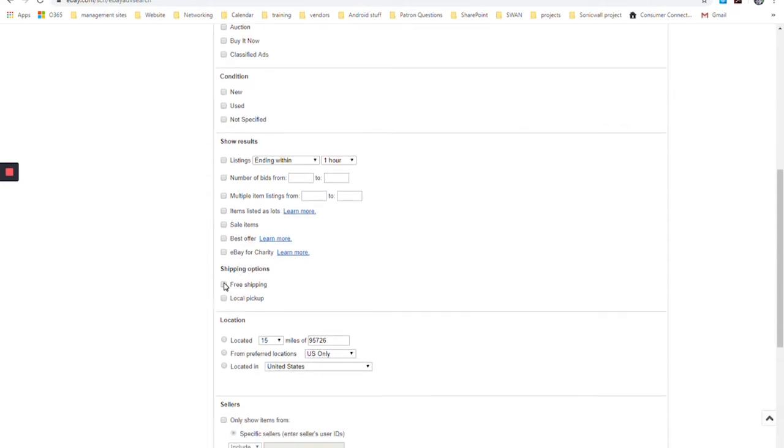Shipping options. Only want to see things with free shipping, only want to see things with local pickup. This is particularly useful if you're buying something larger. You want to be able to not pay a fortune in shipping it across the country. You want to just be able to physically go there and get it.